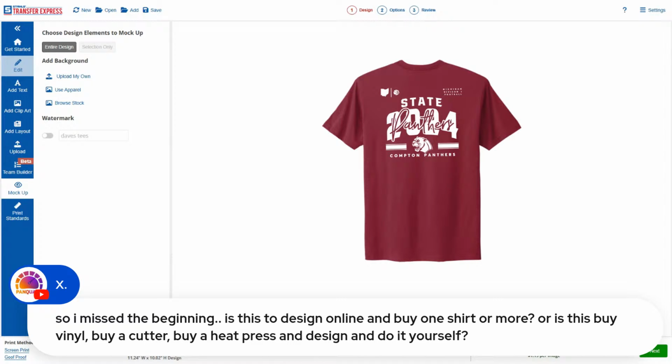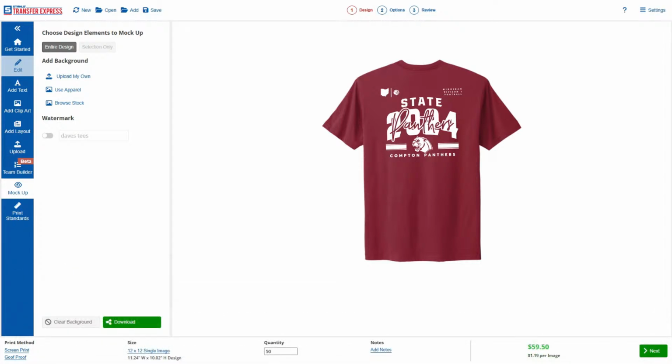You're going to be ordering a heat transfer to apply with a heat press. And then that's going to be how you're going to sell it to your customer. Or if you're a clothing brand, you could sell it to your brand too. So this is built for ordering, quoting, mocking up your orders that you'll be producing with heat transfers, right?